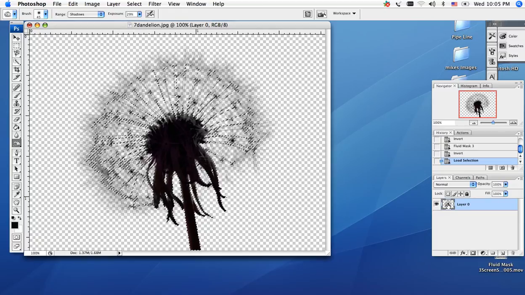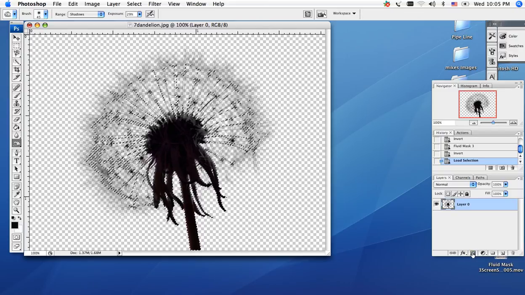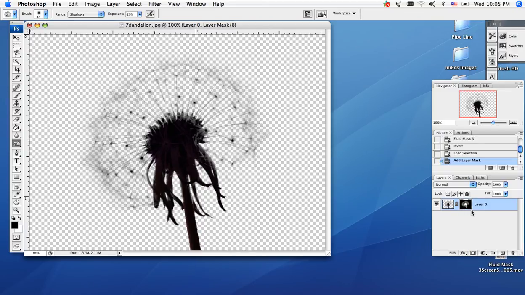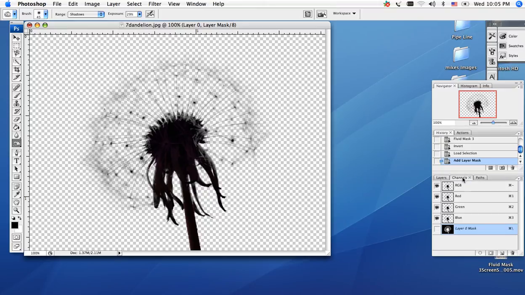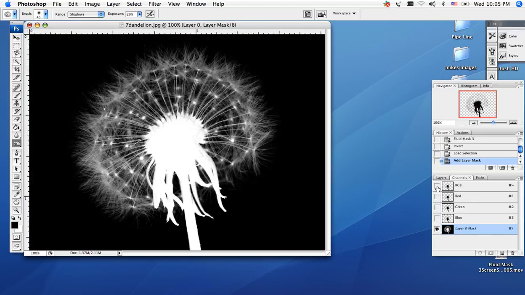That's going to load our selection for us. Then I'm going to go down the very bottom and select that little black box with the white circle. That creates our alpha channel. With our alpha channel selected, I now can go into my channel menu, click Layer Mask 0, turn off my RGB, and there's the detail that we're able to extract this dandelion from foreground from background.